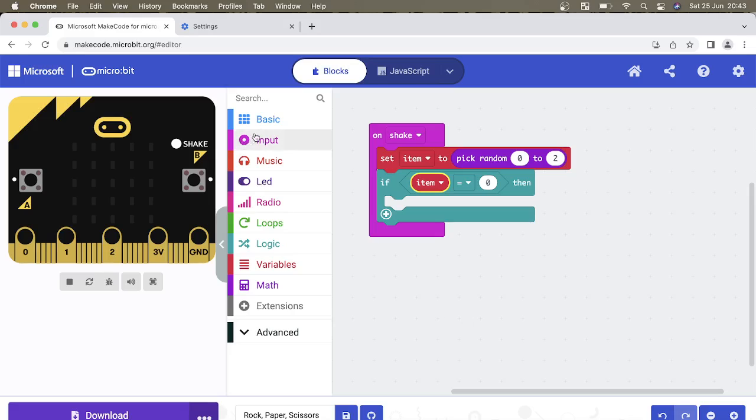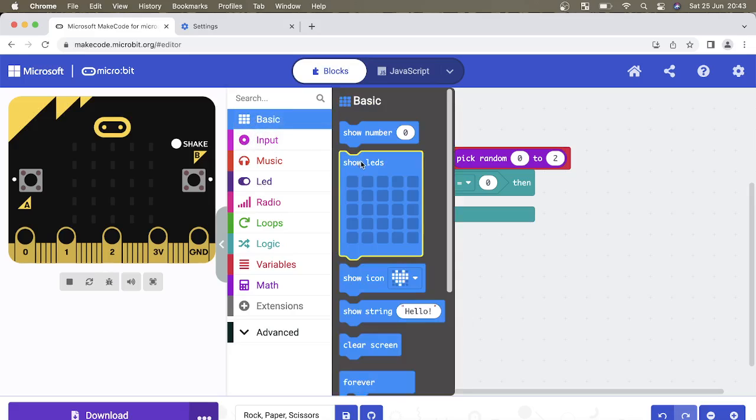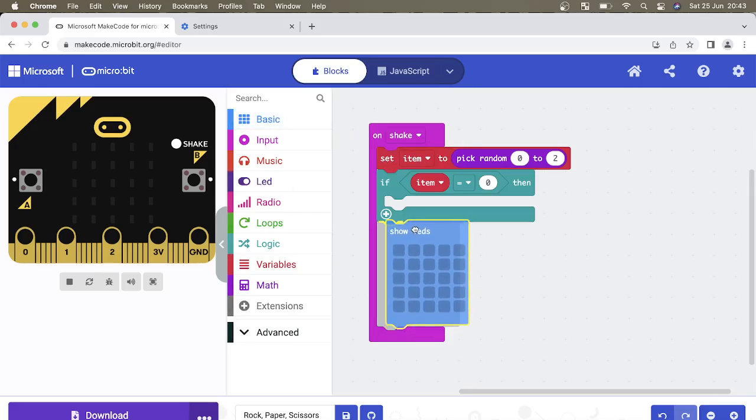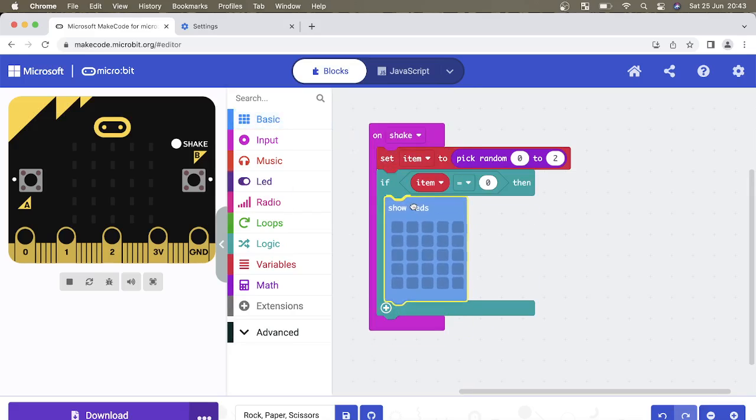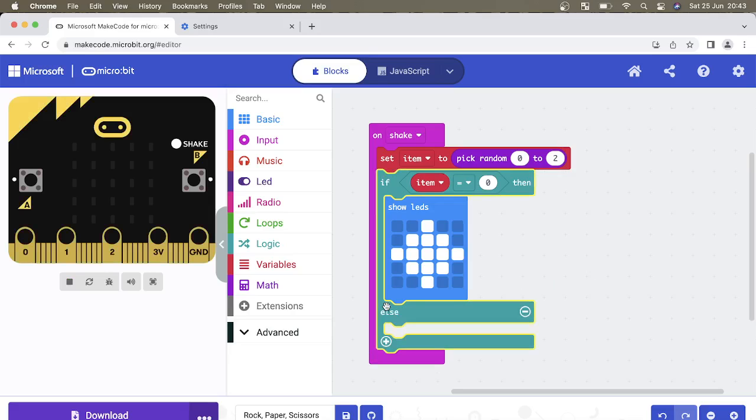I'm then going to go to our basic section, show LEDs, and I'm going to put that inside the if block here. And I'm going to start by making my rock for the rock, paper, scissors. You can make your rock look however you want. So that's my rock.